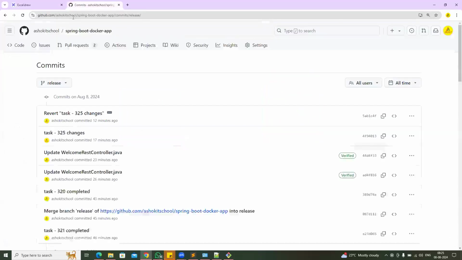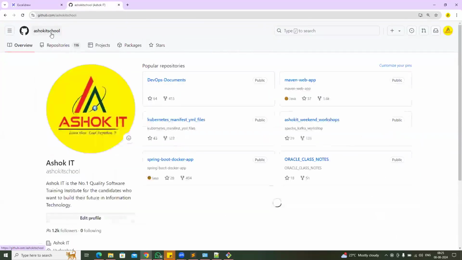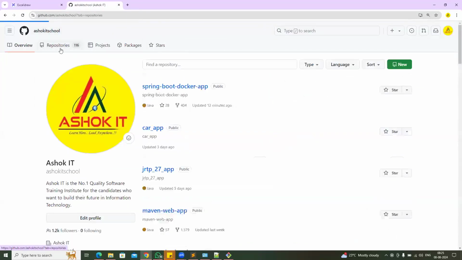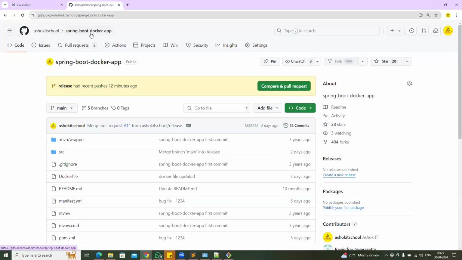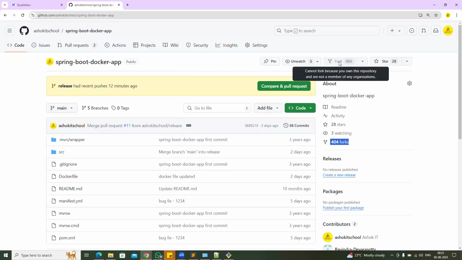Okay. Now, when you go to any Git repository, there will be one fork option. Now you can see here, I have my Spring Boot Docker application. How many forks are available? 404. That means 400 people have forked my repository to work on that project. When you open anybody's Git repository, you can see one option called fork. I cannot fork because it is my repository.